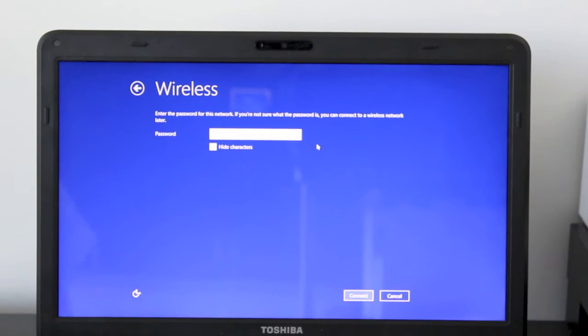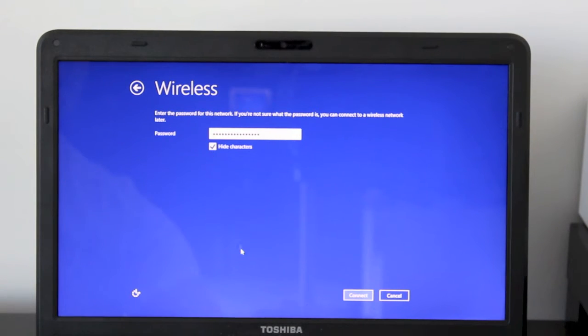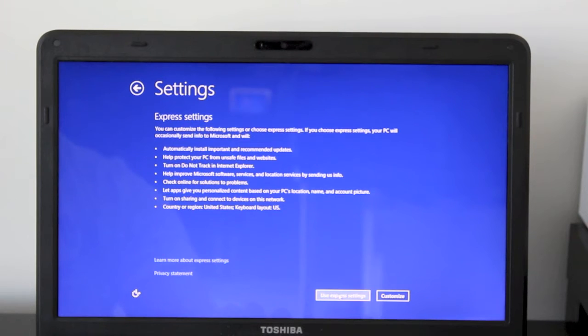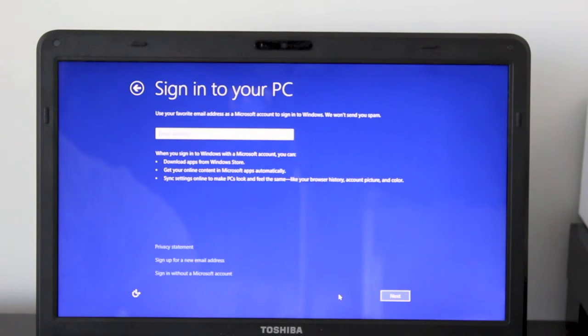Now, if you have a password, you'll need to enter that. And once again, when you're done, you'll go ahead and click connect. We're gonna go to the express settings. We don't care right now. And you can change these later on as well.